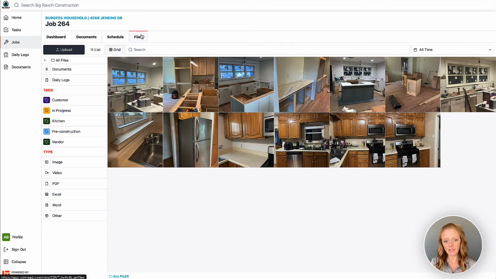You also have a files tab, and this files tab is extremely helpful because it can show you some files that were shared with you from your contractor, or you can also drop files in here to share with your contractor as well.